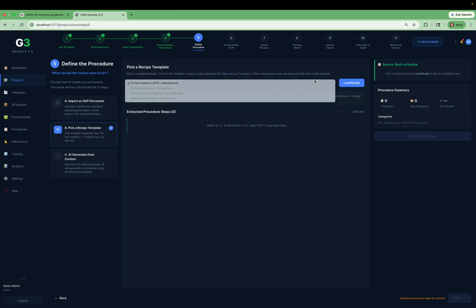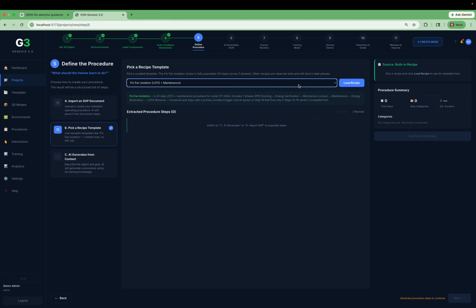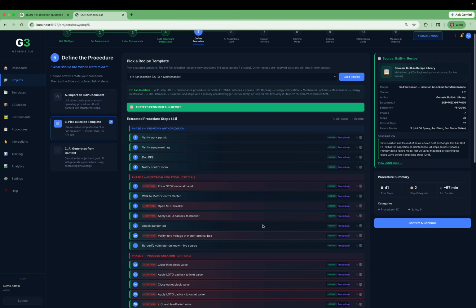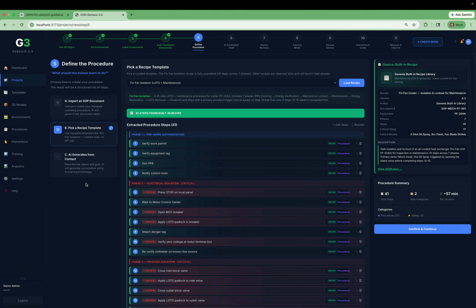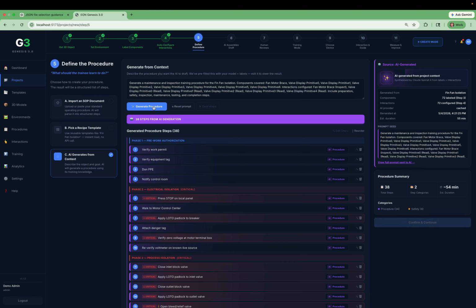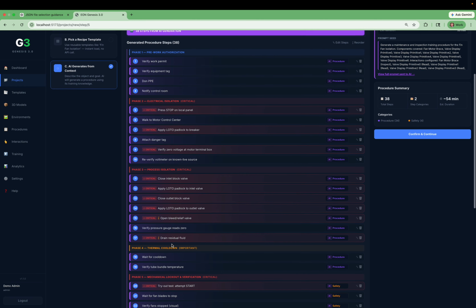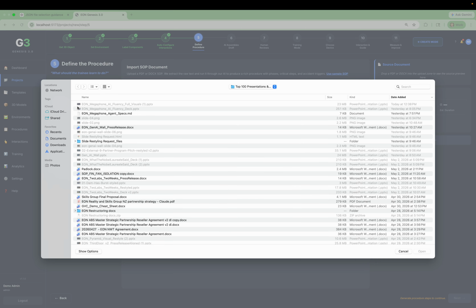Here's one of them, fin fan isolation. I can select that if I want and load that recipe. So this is a predefined recipe. I can have AI generate the procedure automatically. But let's say in this case, I want to actually load a real fan isolation process.